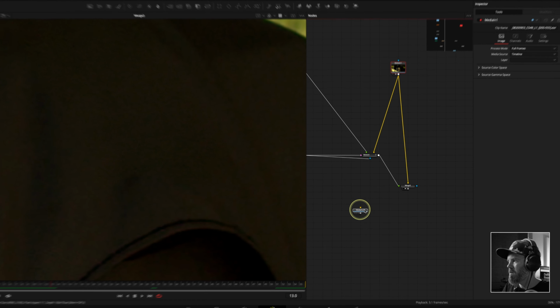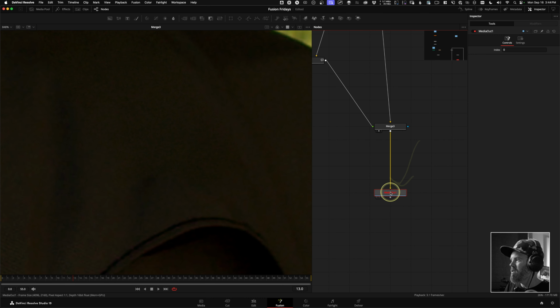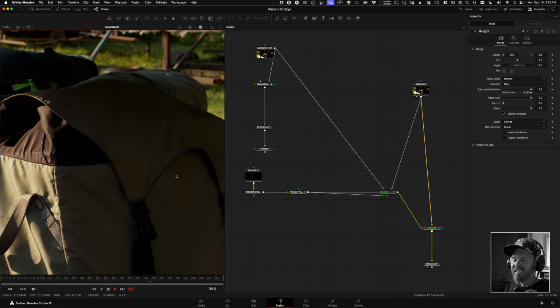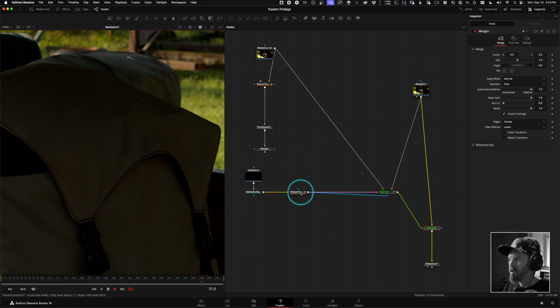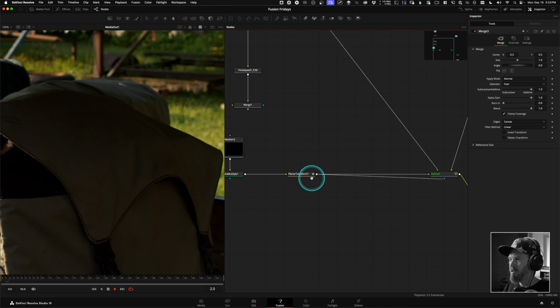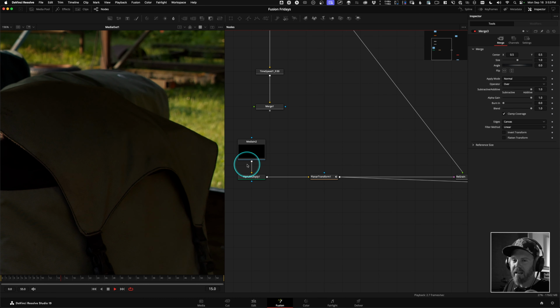Now, to get this to the timeline, you need to always make sure you have a media out connected. So that will get us back to the timeline. So there we go. We've got a patch in there. It's following with the planar transform that we had done with the planar tracker. We've multiplied the alpha channel from our patch from Affinity Photo.